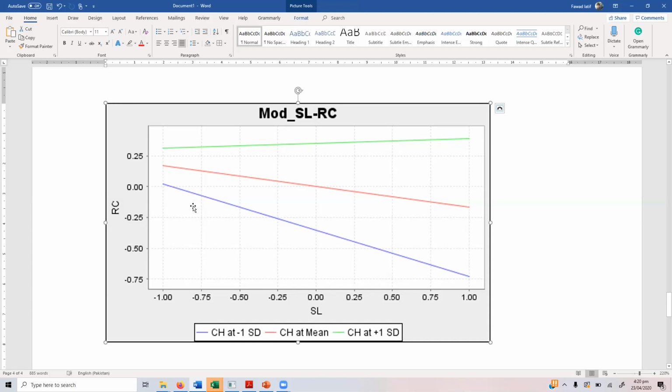So this shows that, okay, at low servant leadership, there is high relationship conflict, and at high servant leadership, there is low relationship conflict. So these green and blue lines actually tell us what happens when the community hostility increases or decreases respectively. I hope the lecture has helped you understand the concept and reporting of the results. One more thing.